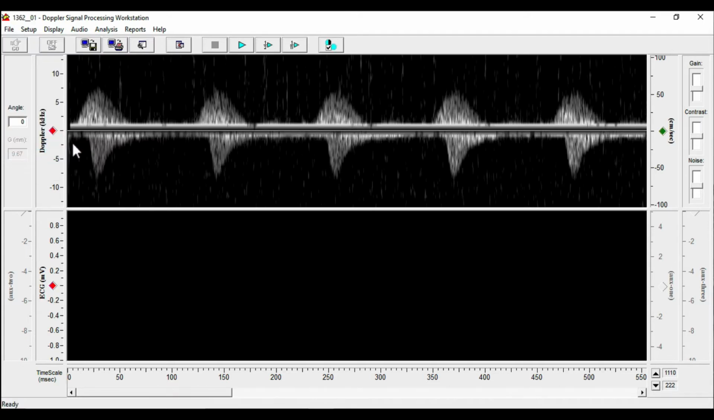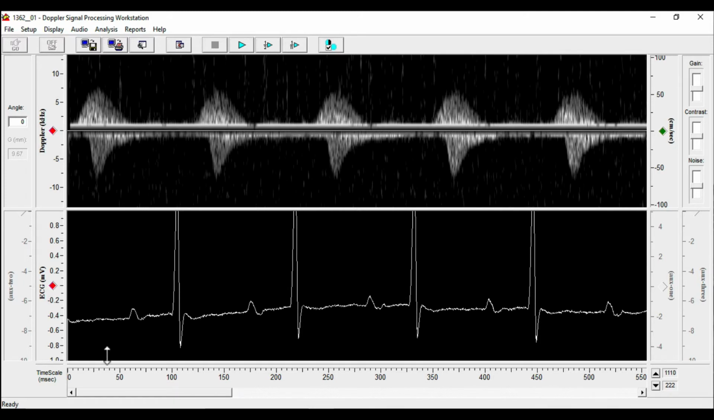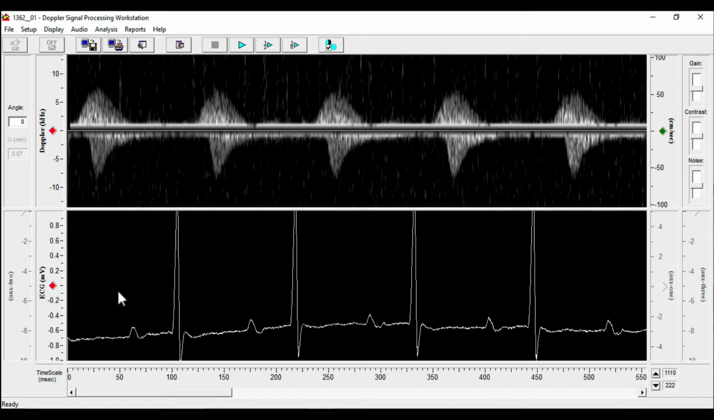And now you should see on the screen the upper waveform is the thoracic aorta waveform and the lower waveform is the abdominal aorta waveform. Underneath here there should be the ECG, and you can drag up and down in this window. You can see this little double-headed arrow, and you can keep clicking and dragging until you see the ECG waveform.